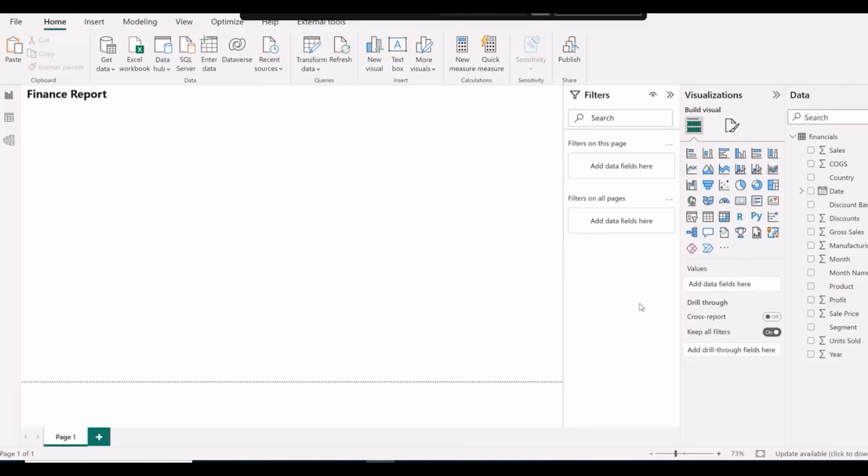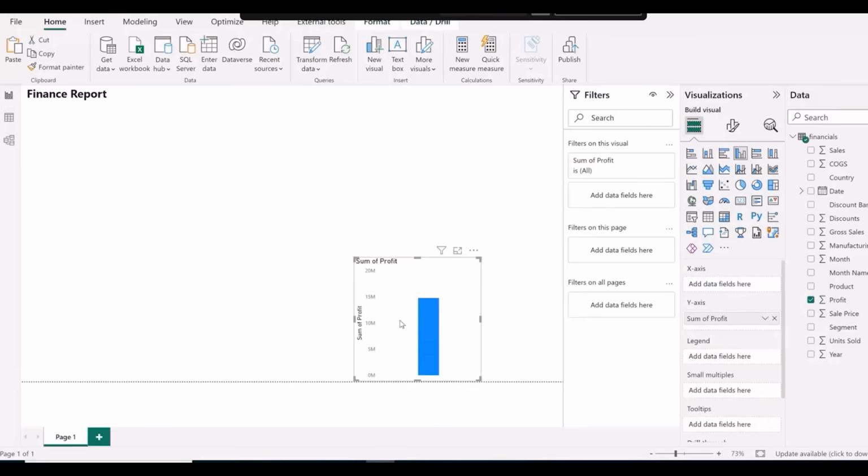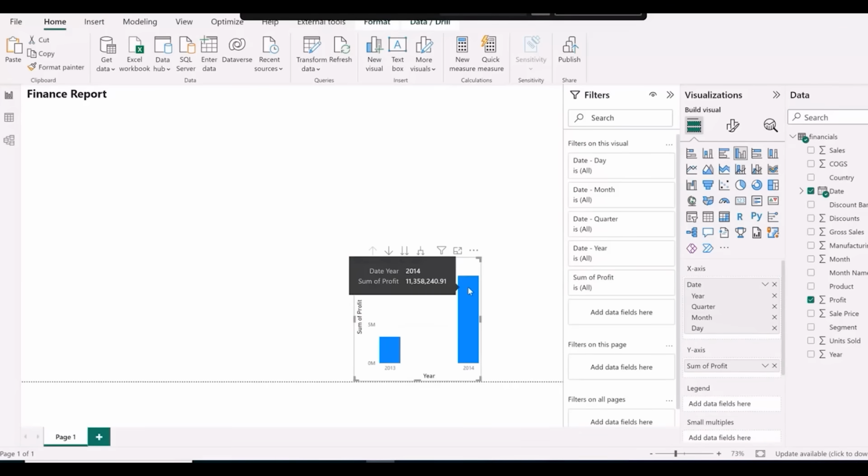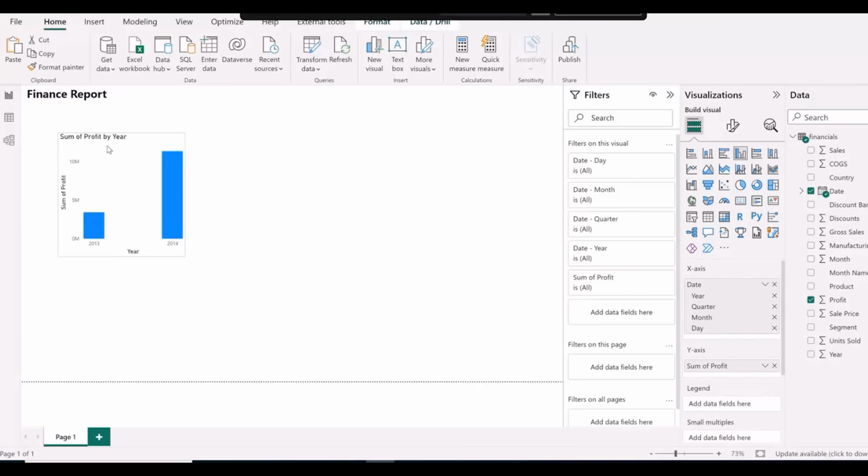Now let's create a column chart to see which month and year have the highest profit. From the Fields pane, let's drag the profit field to a blank area on the report canvas. Now that we've done that, let's also drag the date field to the same visual. Power BI updates the column chart to show profit by the 2 years, 2013 and 2014.